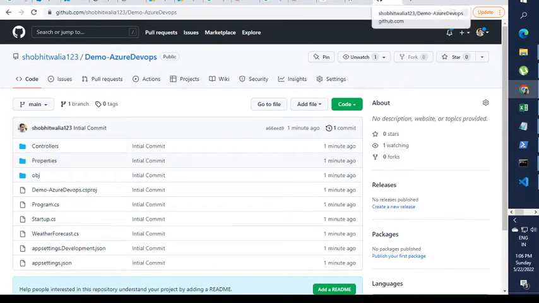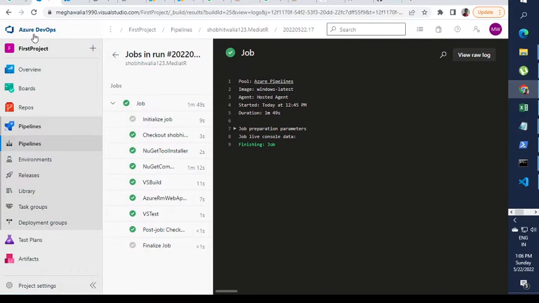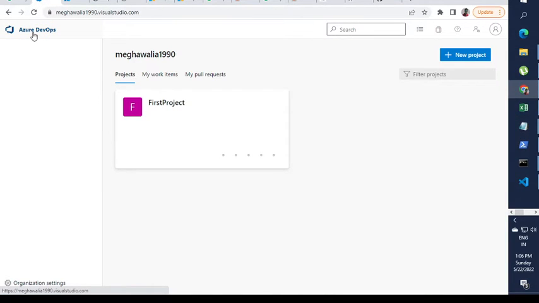Now I will log in to Azure DevOps. If you want to log in to your Azure DevOps, just go to azuredevops.com and log in. Here I have already created my account in Azure DevOps, so that's why I can see this. If you want your own, you can create it for free. I think free is for some days, maybe for 1 month, something like that. Here I have created my project.